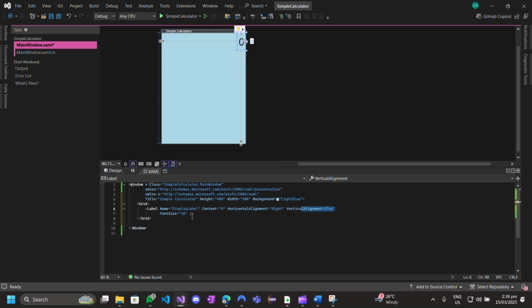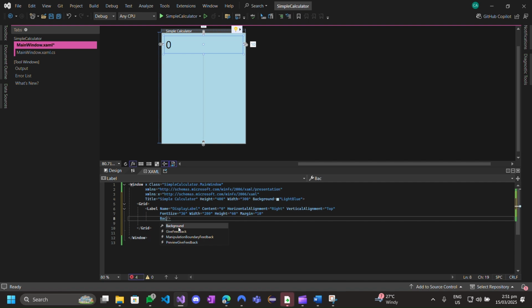And the vertical alignment top, this is here, the vertical and the horizontal. And the width is 280, and the height I want is 60. I also want to put the margin. And next, I'd like to put the background as black. So let's just choose background and then choose black.